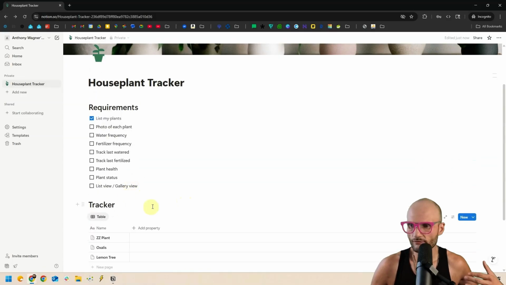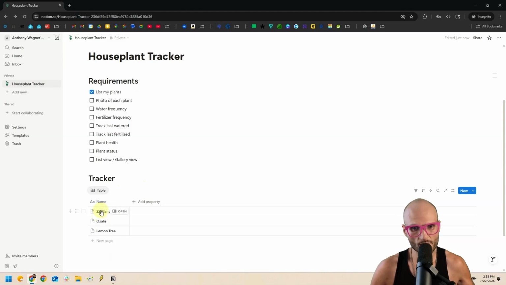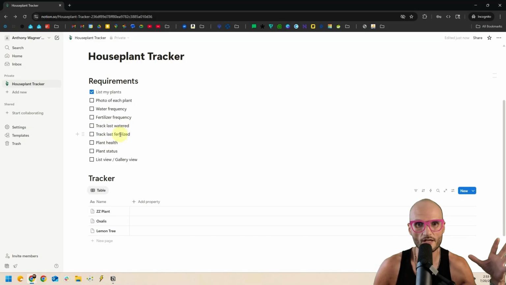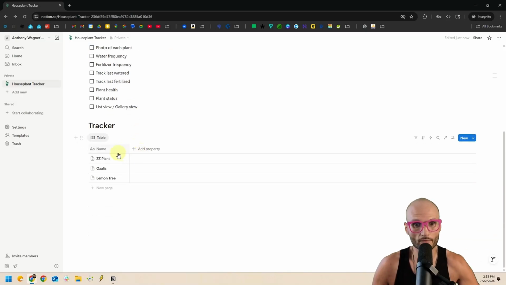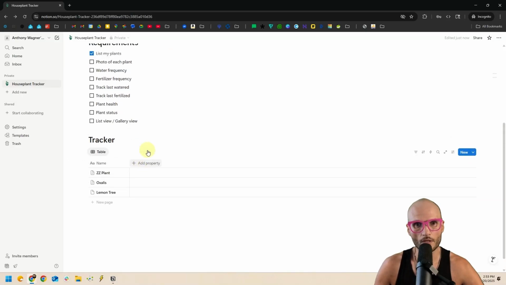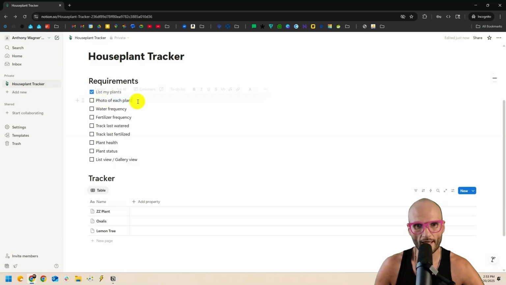Okay, so we've covered our basics. We've got a database with a few plants in it. Now we want to create these properties. We have a series of properties that I'm going to go through, and we have some functionality we want to do. So to add a photo, we can do that. To enter basic information, we can do that, but then maybe we want to be a little fancier with how we track our last watered and fertilized. So there's lots of stuff that we can build here, and we're going to do that right now by adding properties to our database. So first thing, photo of each plant, okay?